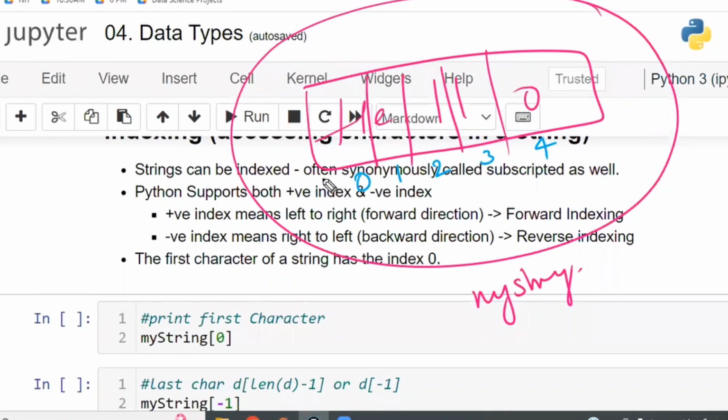You can't change that one. Index will start with 0. This is called positive indexing. Similarly, in Python, negative indexing is also possible. That is -1, -2, -3, -4, and -5.